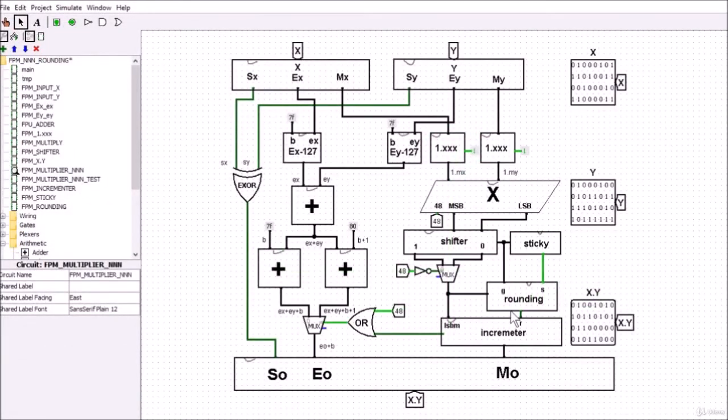So the final section here is the incrementer. Now the whole point about the sticky and the rounding and changing the shifter here was just to give us this one value coming out. So it's either going to be a 1 or a 0 coming out of the rounding section. If it's a 1, it's telling us that we're going to have to round the value of the mantissa. So we're going to have to add 1 on to the least significant bit of the mantissa, and that 1 could be rippled all the way up through the mantissa.